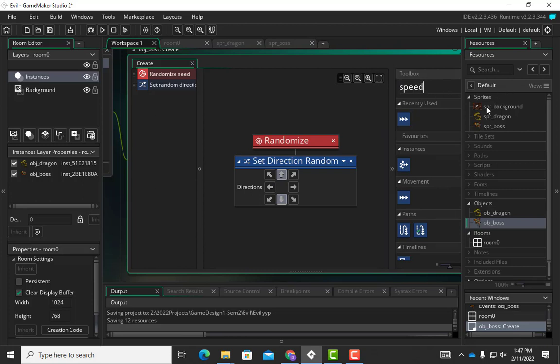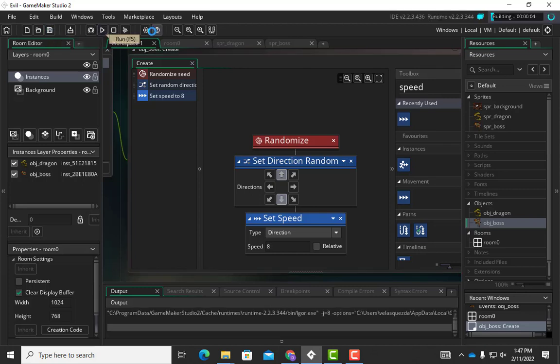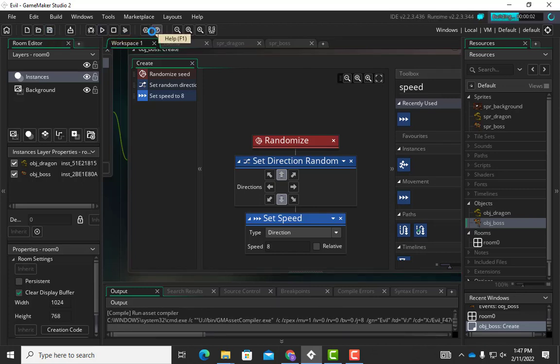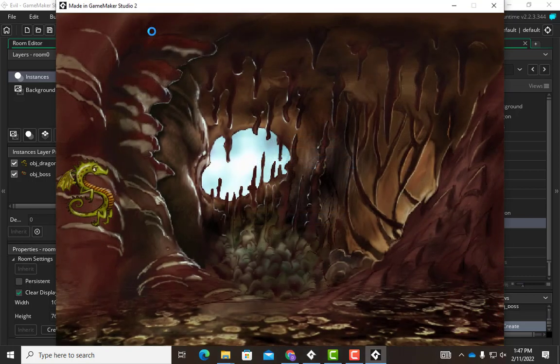So here's our speed. Set speed. And we'll set our speed to 8, just like the mother dragon. But you'll note when we play the game, there's a problem. Okay, what's the problem? Well, it just goes off the screen and then it goes away forever. Okay, so that doesn't quite work.